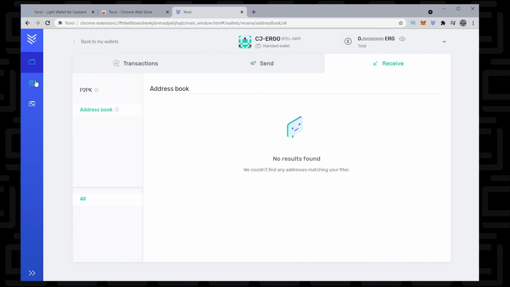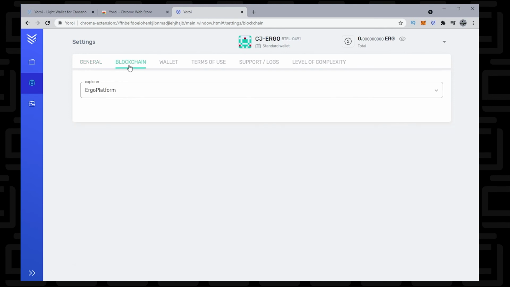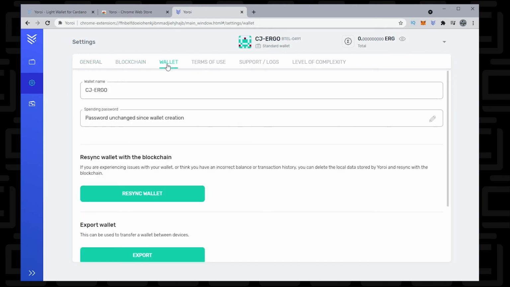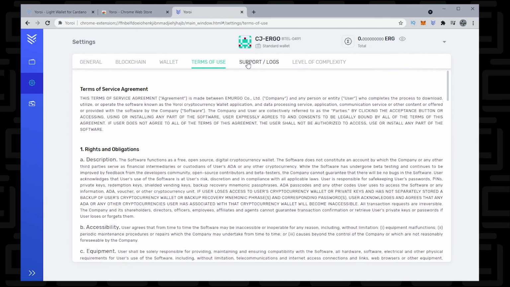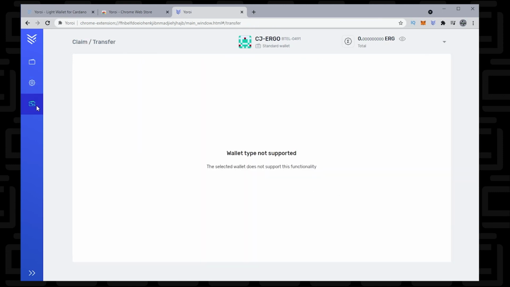I'm just going to quickly go over the settings of this wallet so you can just see what's in here. You can change the theme of how it looks, the blockchain, and then inside here you have a wallet information where you can resync wallets, terms of use, if anything gets updated, it'd be listed in there, supports, and then the complexity. Now I have it as simple, but you can go to advanced. Simple is definitely recommended if you don't want to have too many options and it gets a little bit confusing. So I definitely recommend you start off with a simple wallet.